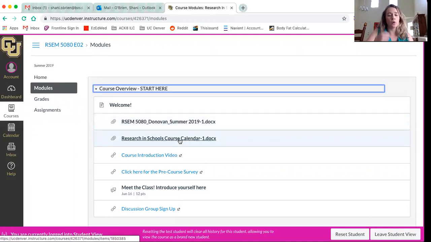The next thing is the course calendar. I highly recommend that you print this out, bookmark it, stick it on a wall, save it, because that calendar is going to be critical. It's a very quick-paced course. We're only with each other for 8 weeks, and there's something due every week, so you want to make sure you stay on top of everything.